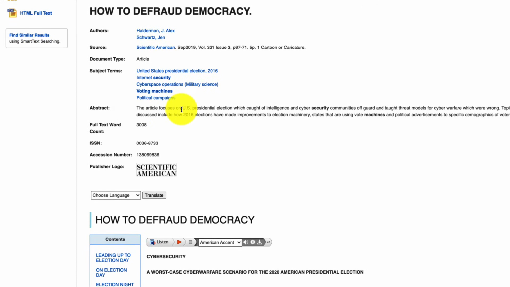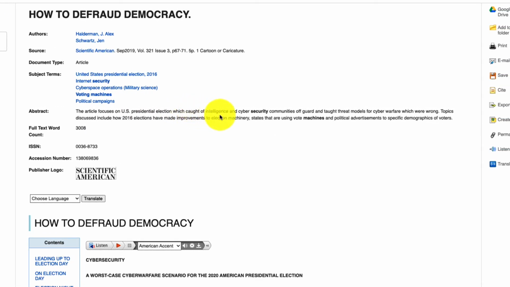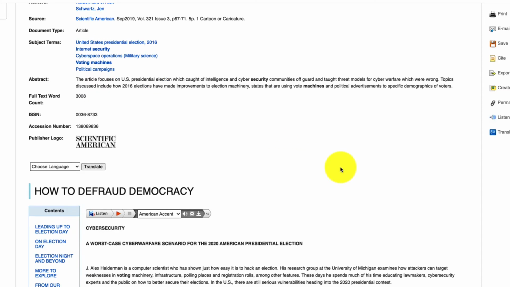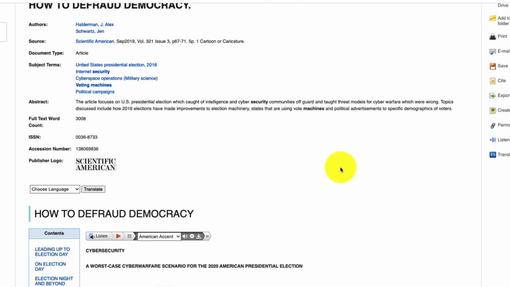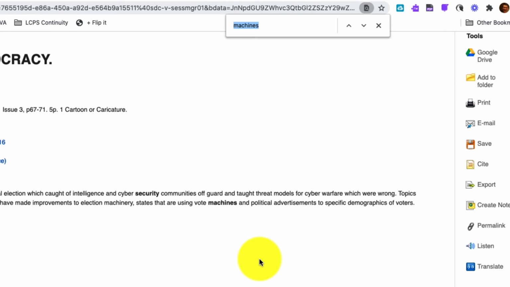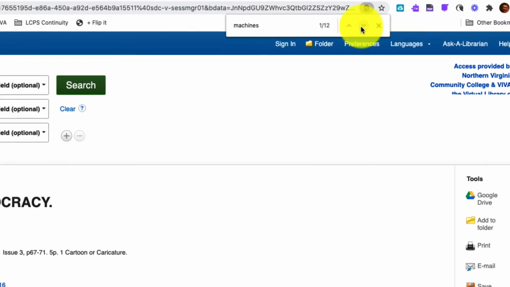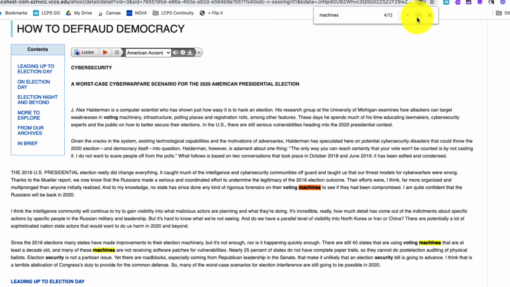Abstract. The article focused on the U.S. presidential election, which caught the intelligence and cybersecurity communities off guard and taught threat models for cyber warfare, which were wrong. Topics discussed include how 2016 elections have made improvements to election machinery. I wonder if that means like a voting machine, or is it talking about machinery in an abstract way? I'm not sure. Okay, well, there's something there about voting machines. And you know, I could just cut to the chase by doing a Command F or Control F if you've got a Windows machine. And I'm going to use machines here and find out where it talks about voting machines.